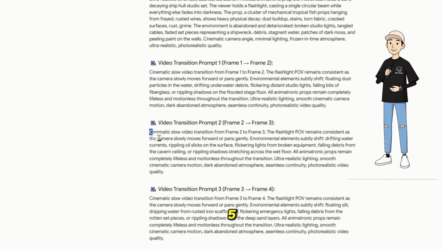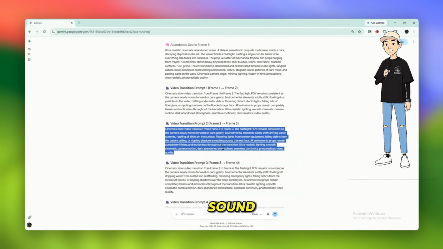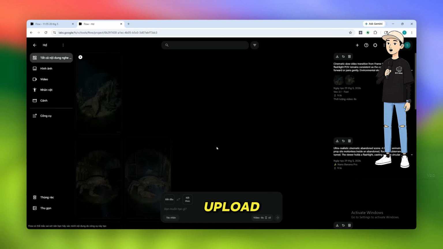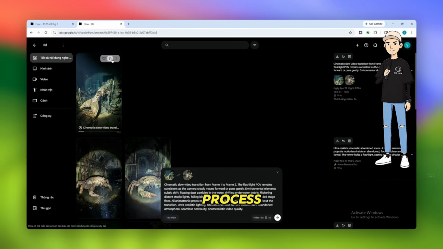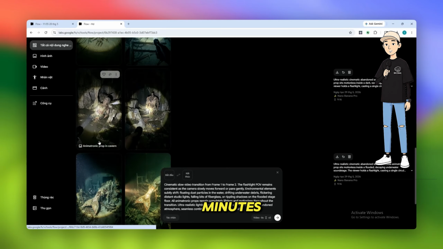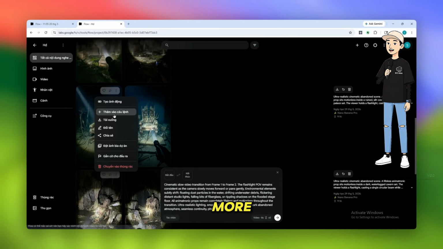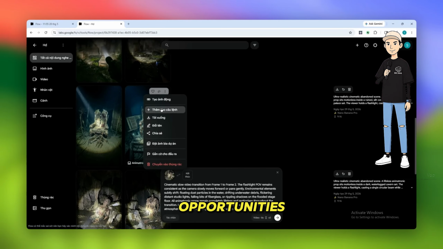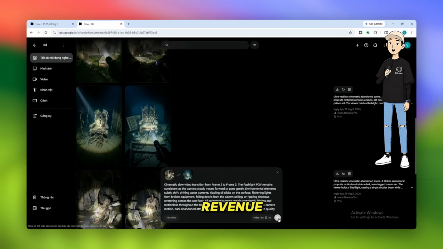After that, Step 5. Combine the clips, add sound effects, background music, and upload. That's it. A process that could normally take 4 to 8 hours can now be completed in around 30 to 60 minutes, which means more uploads, more viral experiments, more opportunities to hit the algorithm, and more revenue potential from faceless content.